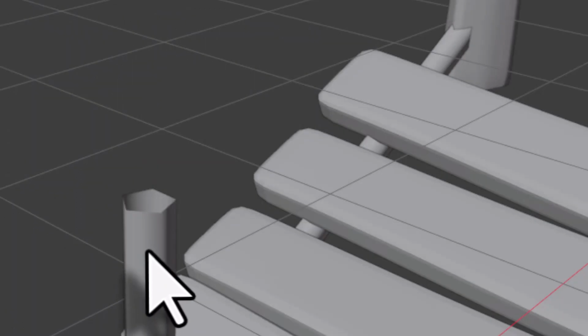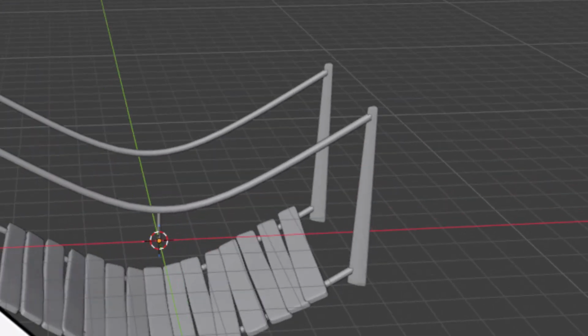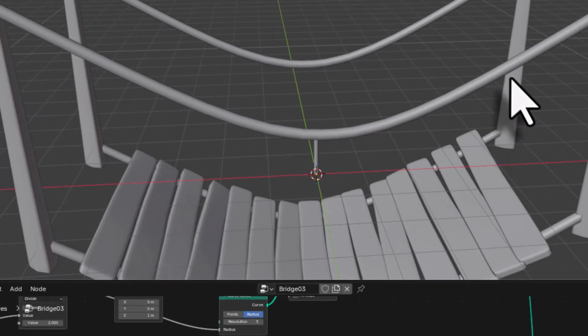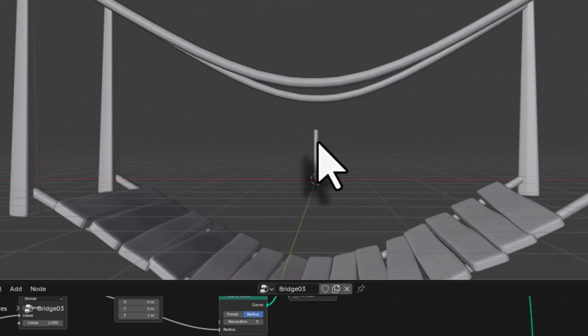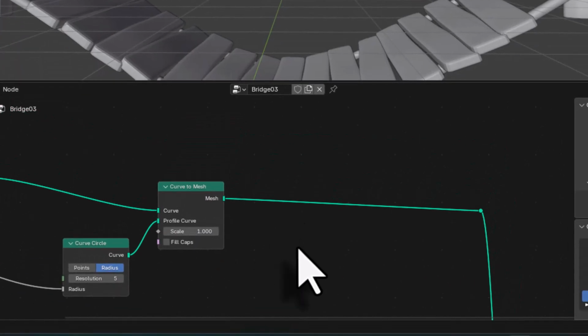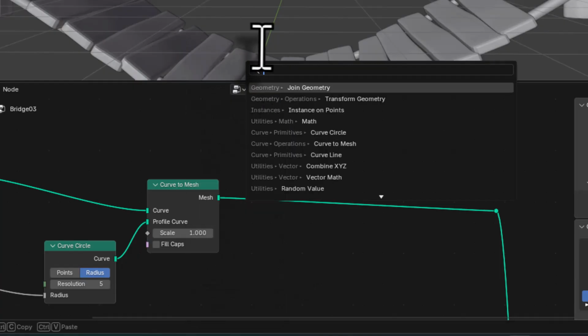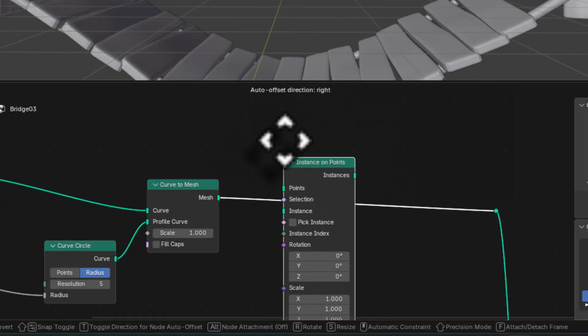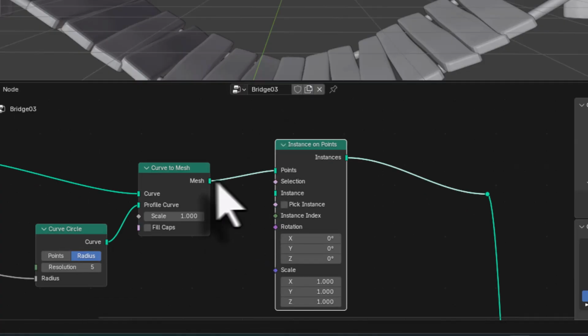Now I want this to be present all along my rope. How it should be placed is, for every plank that I have here, I should have a rope running from bottom to top. I am going to make rope appear at every plank point by using my favorite node, instance on point. I will come after this curve to mesh, press Shift A and I am going to search for instance on point and I will connect it after curve to mesh. Right now it is connected to point. I will make it instance.